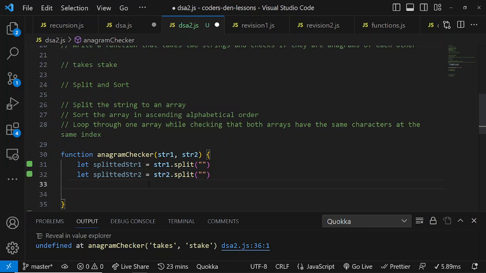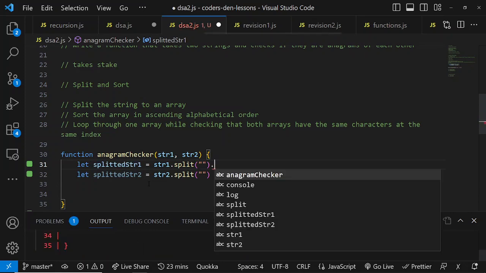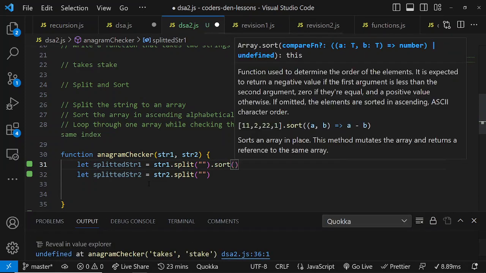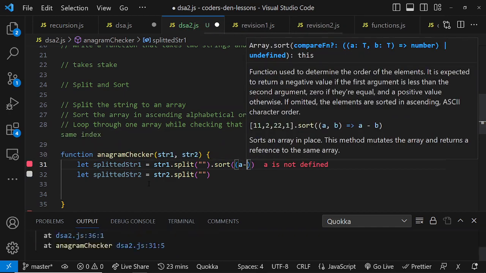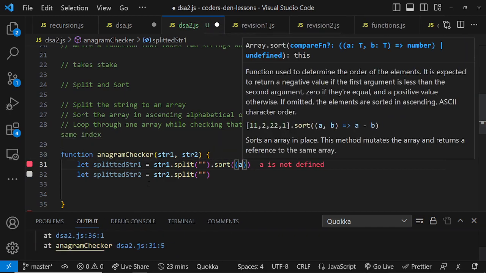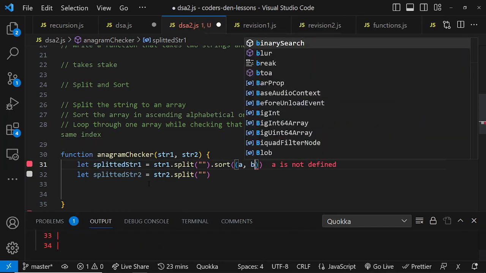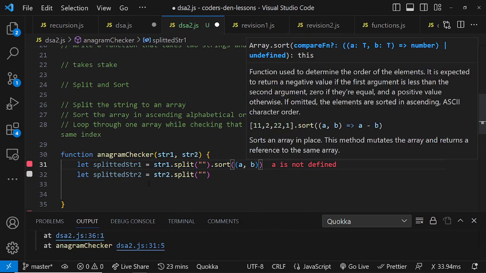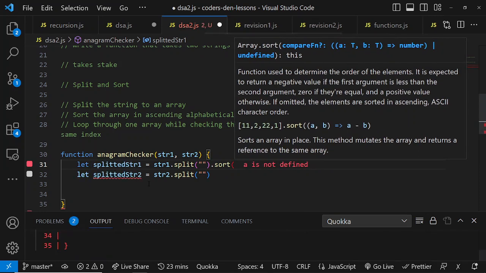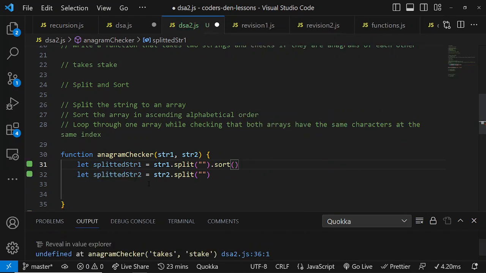So, should we sort right here? Okay. Normally, sort for strings works accurately. It's for numbers that ordinary sort doesn't. Just ordinary dot sort is okay. We can console log this and be sure.